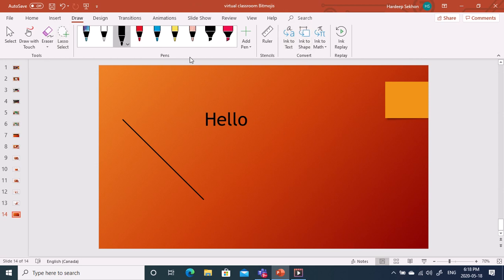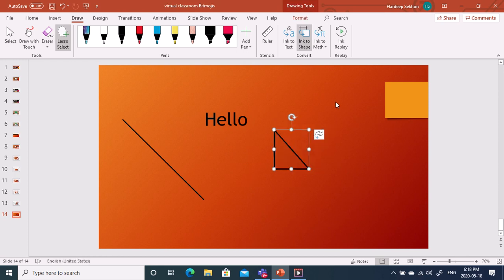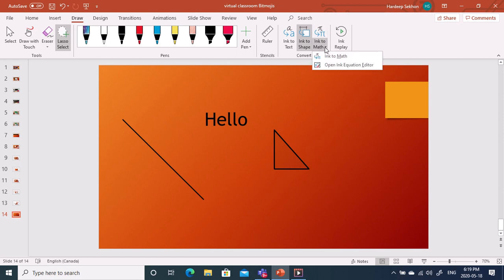So I'm going to try to write a triangle. I hope it will turn that into a shape as well. So let's see. There you go. So this is how you can turn whatever your hand is drawing into shapes. And then Ink to Math: if you have to write an equation, you can use this option here.